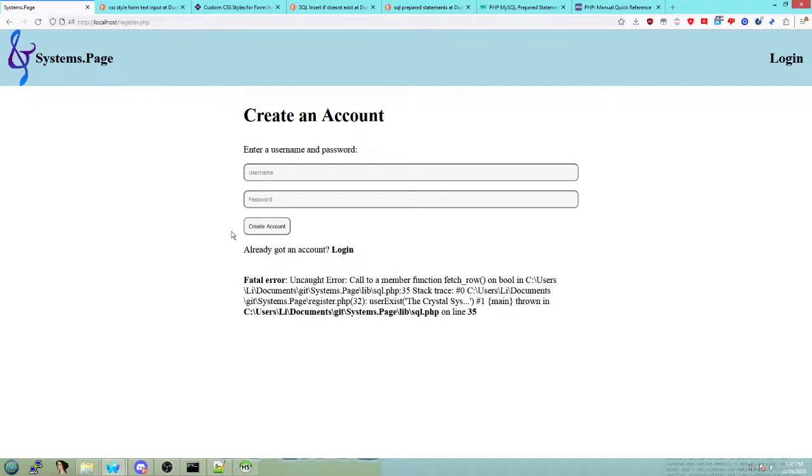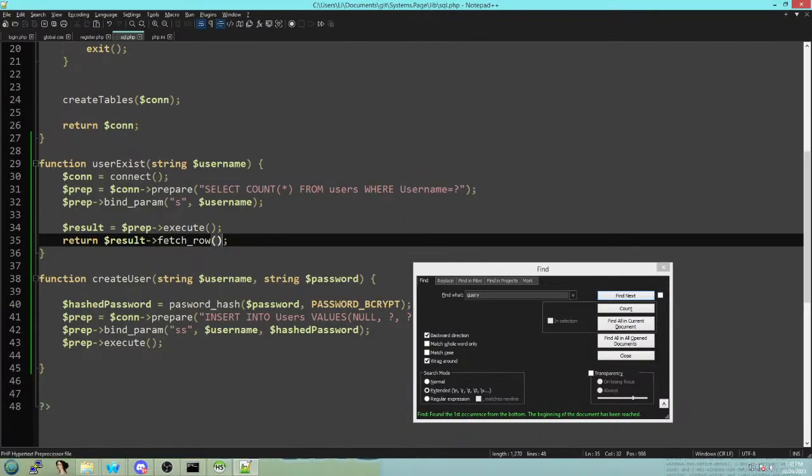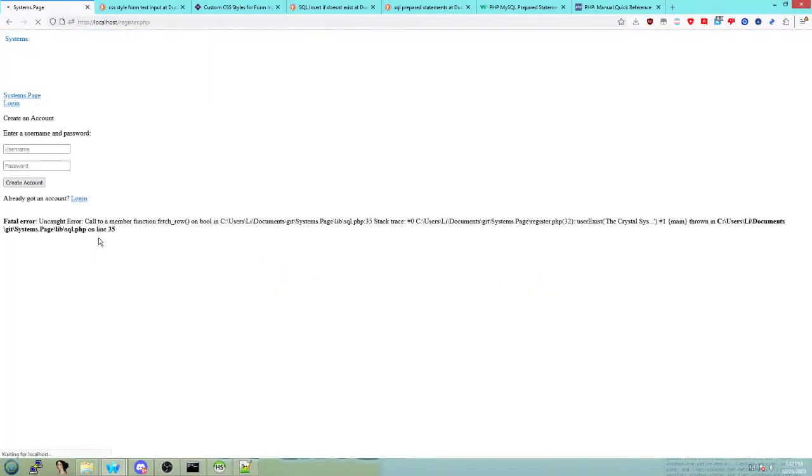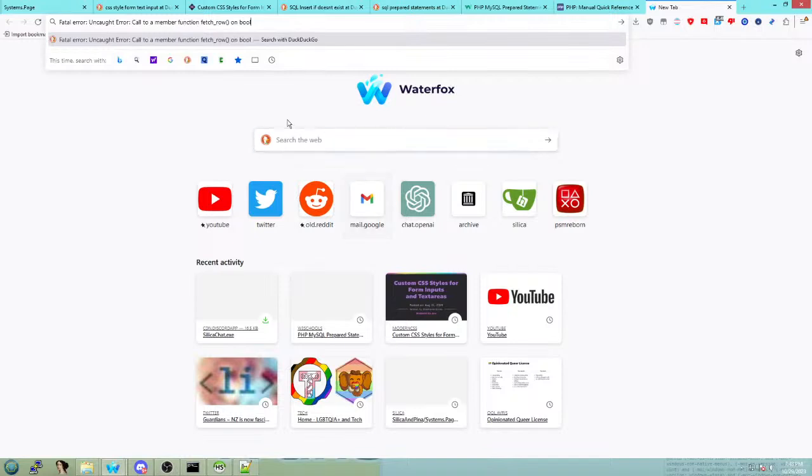Uncaught error, call to member function fetch_row on bool, SQL page. What do you mean? Print_r the result of it then, I guess, so I can know what I'm looking at. Fatal error. Uncaught error: call to member function fetch_row on bool. How is that? I'm confused. How is that like an error?